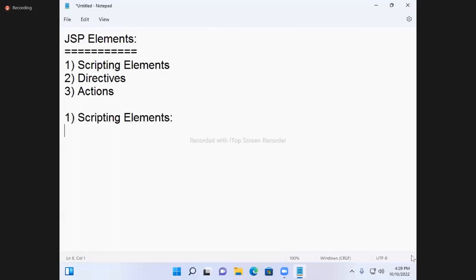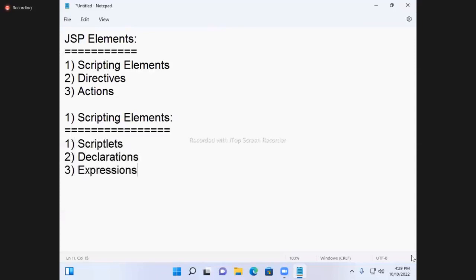Scripting elements, how many are there? 4. First one, scriptlets. Second one, declarations. Third one, expressions. Fourth one, comments.